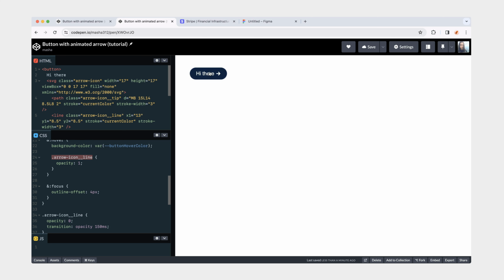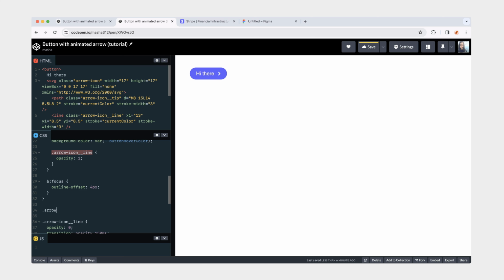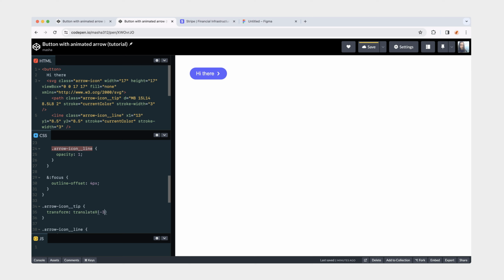Now that we've animated our line and also added a smoother transition to the overall button, we can animate this little tip part. For the tip, we're going to use a transform. We're going to, by default, shift it to the left. So we're going to transform and translateX and do 3 pixels. So now when we hover over it, you can see that the tip is more to the left than it used to be, and it looks kind of broken.